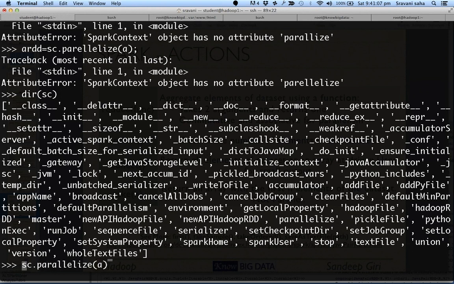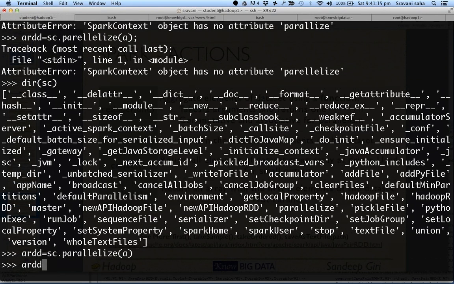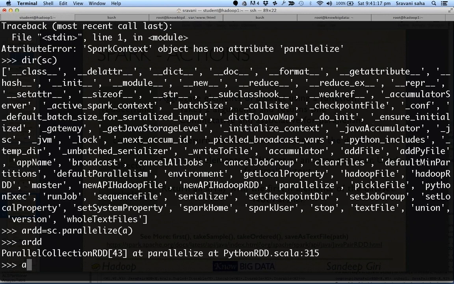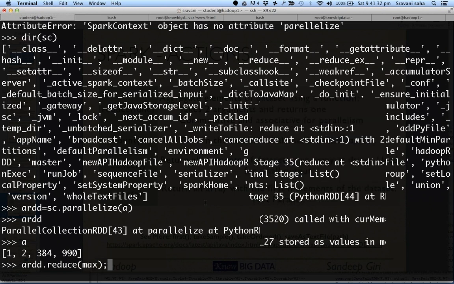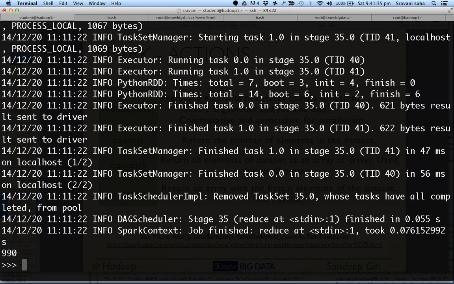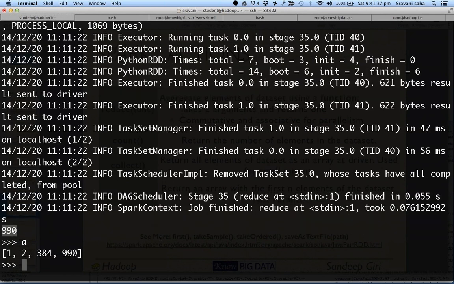And parallelize, and I say a, and now I've got an RDD created out of this array a. Then I can apply this reduce function which we just created, reduce and max, and that's all. And there I go, I got 990 immediately. Is it clear to everybody?